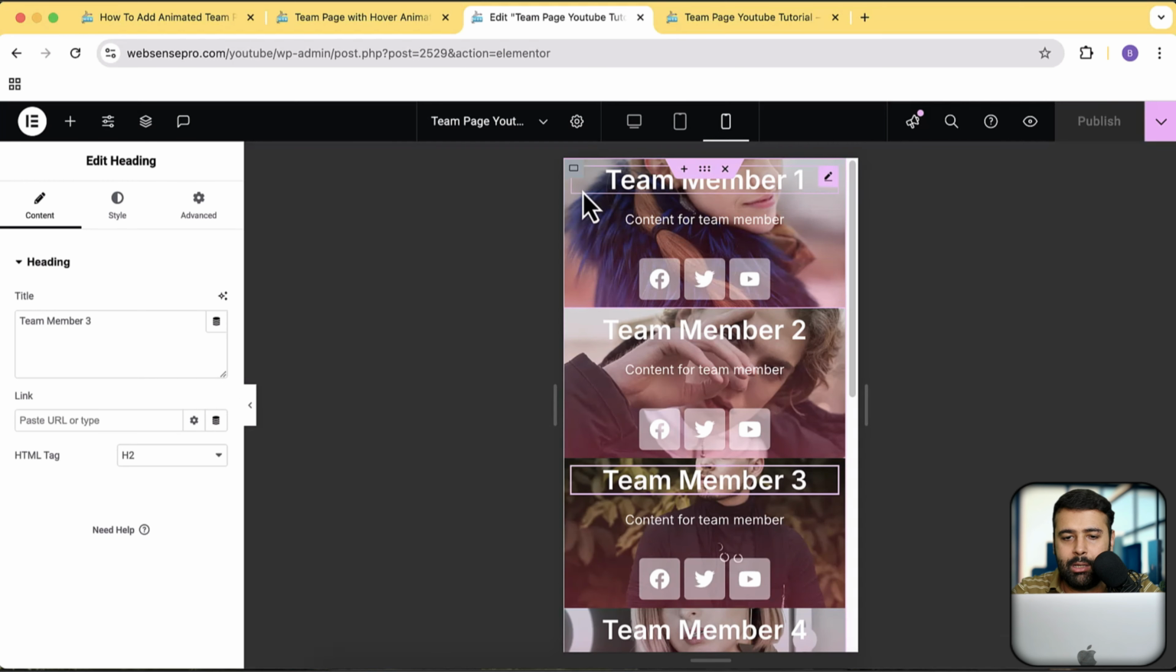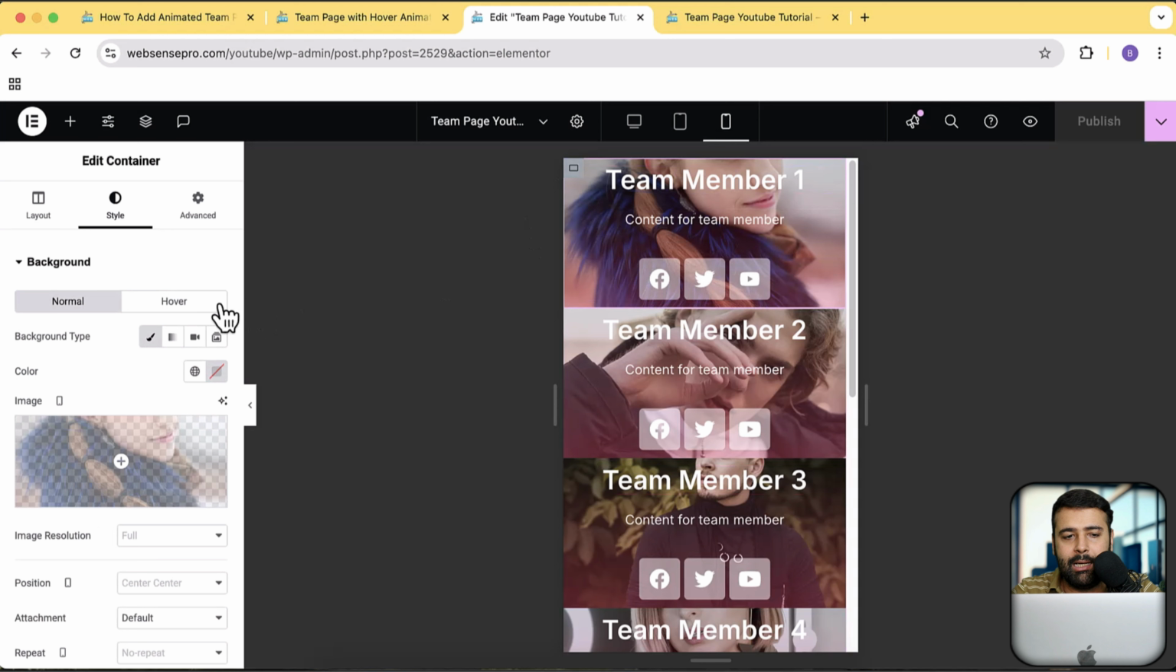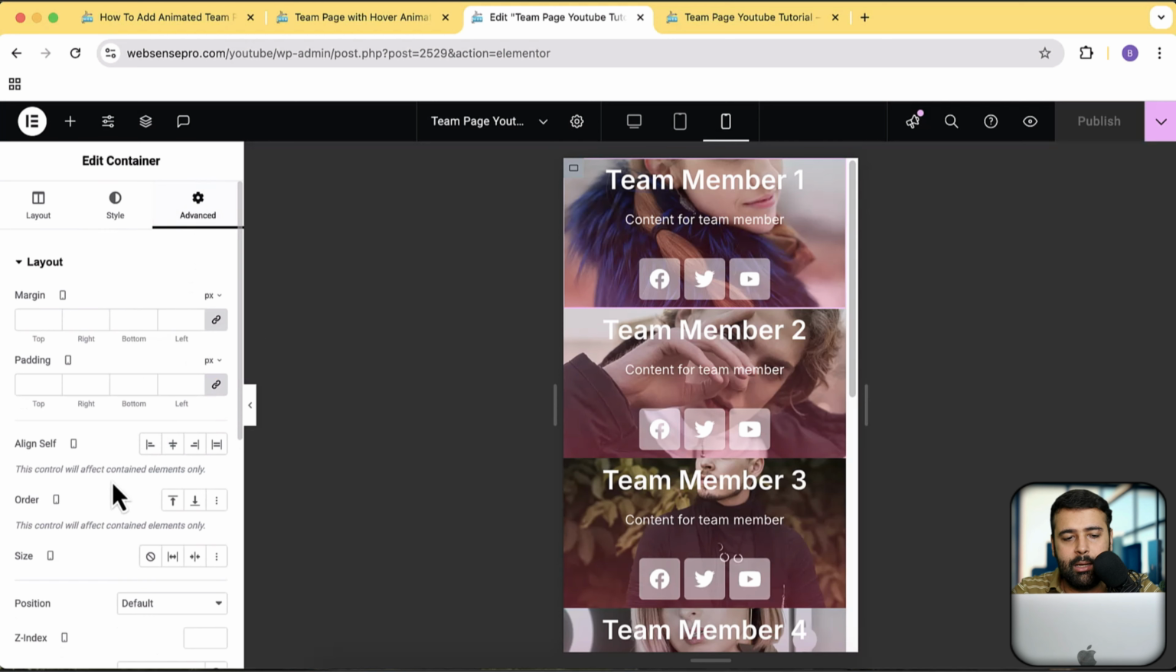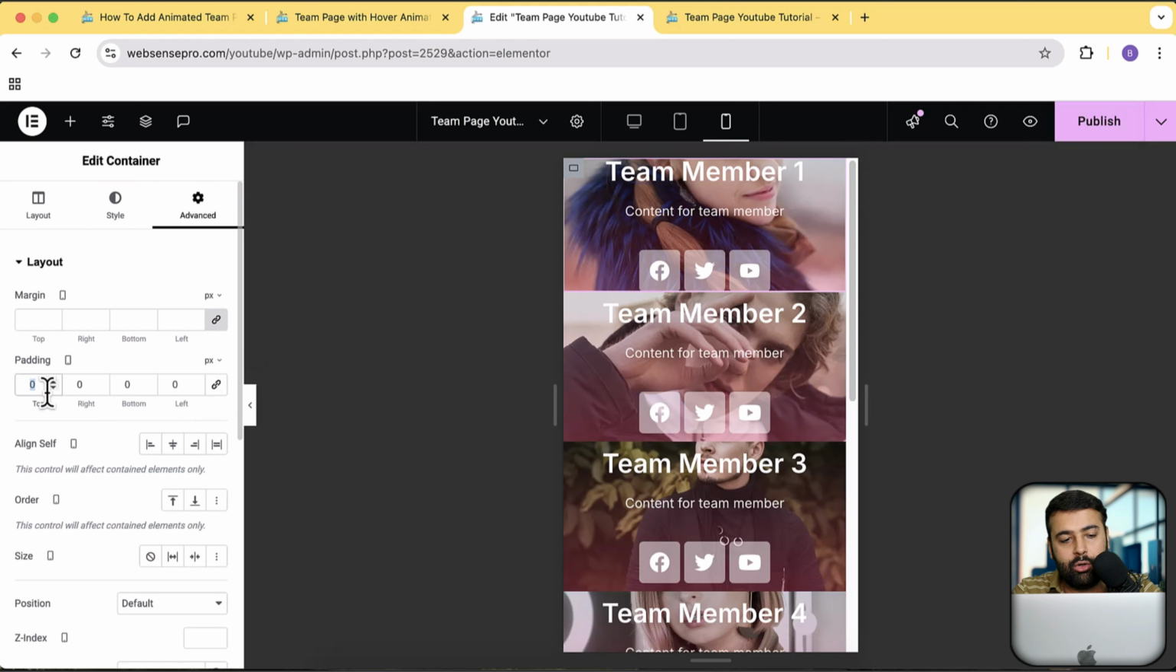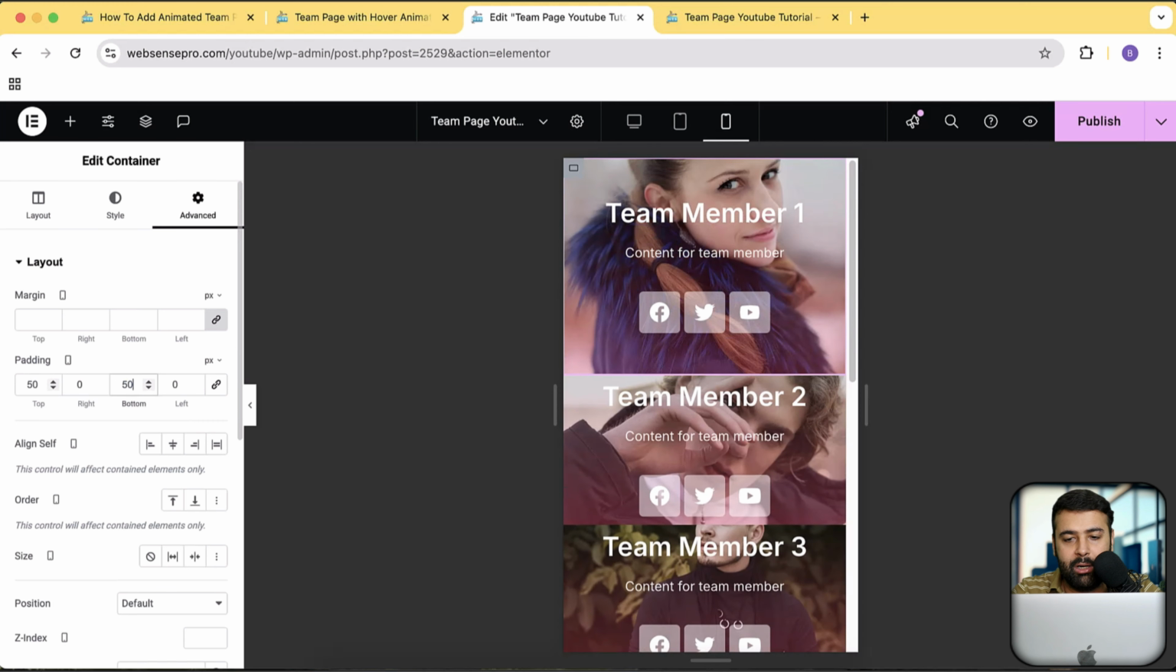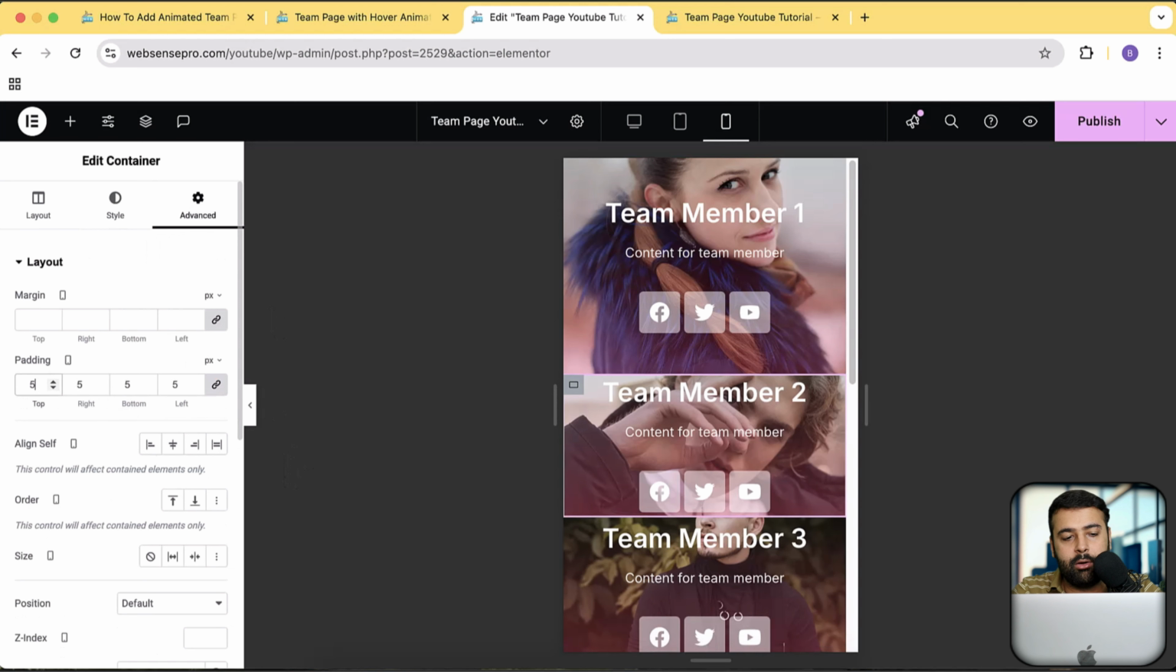So for the mobile version, click on every single container and add some padding. So click on the first container, click on advanced, and then click on this link values together to unlink the values, and then add the top padding 50px and the bottom padding 50px. Based on your images, you can adjust that based on your pictures and the spacing, but 50 pixel works fine for me. So make sure that your images are centered.